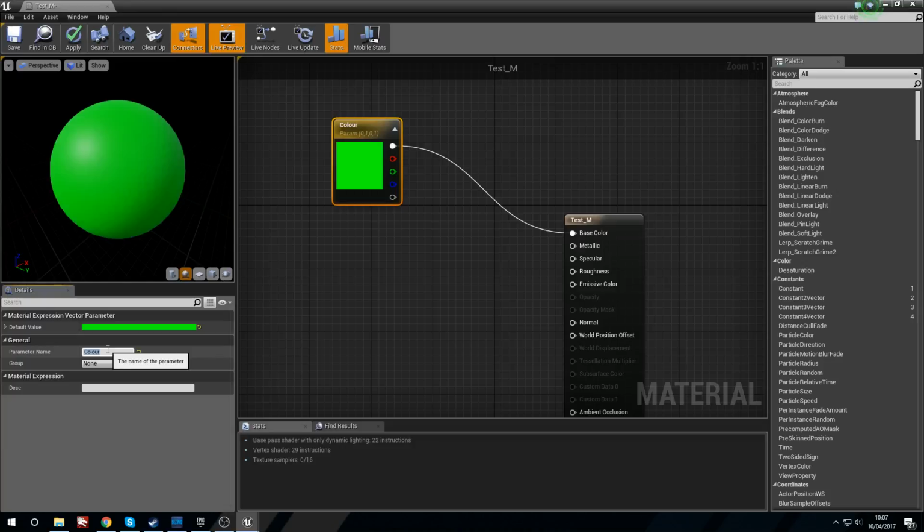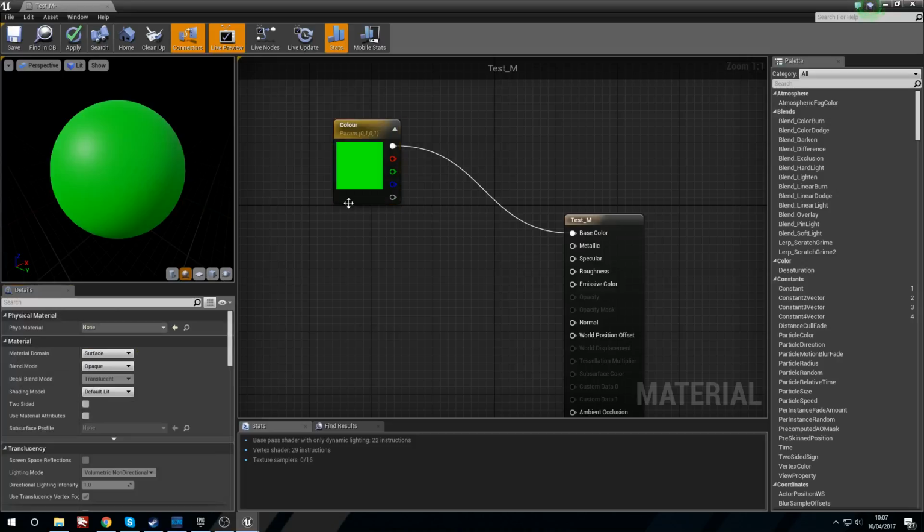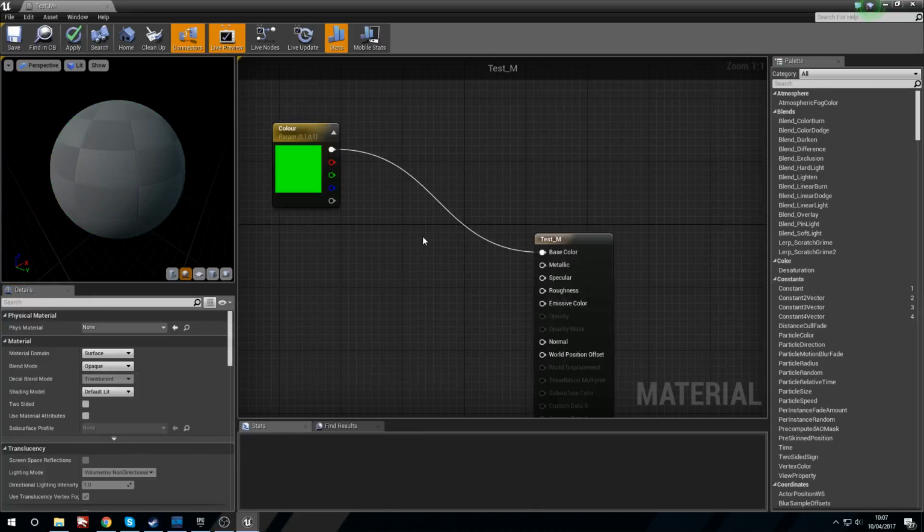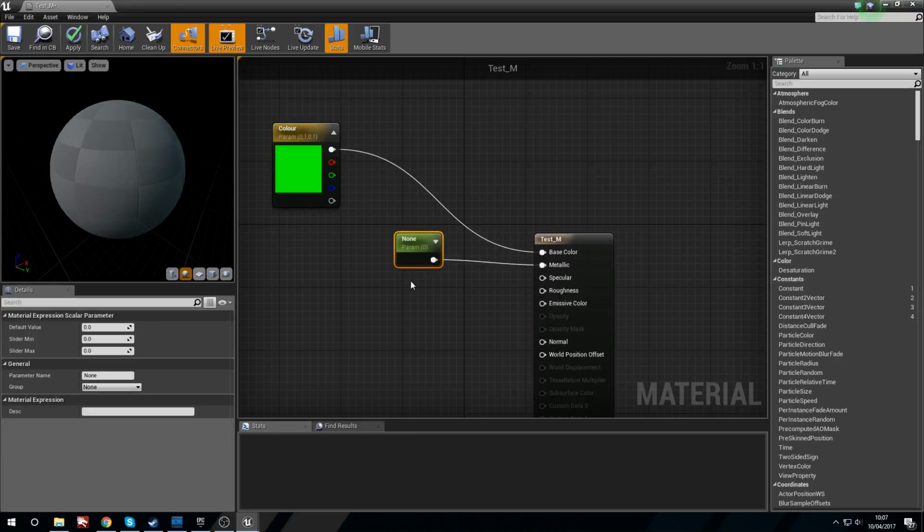If you're following along, make sure that you take note of every single parameter that we're going to create here, because this is important. You're going to need the names of these later on. So I'm going to hold S and left click for a scalar, it's quicker. I'll plug this into the metallic, and I'm going to call this metal.